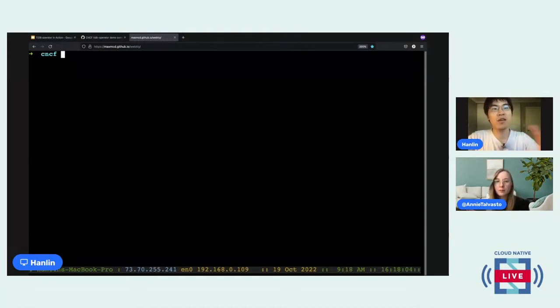But it can also scale out. To scale out, I think we just need to change the replica numbers on the TiDB cluster spec to make it happen. Yeah. Perfect.